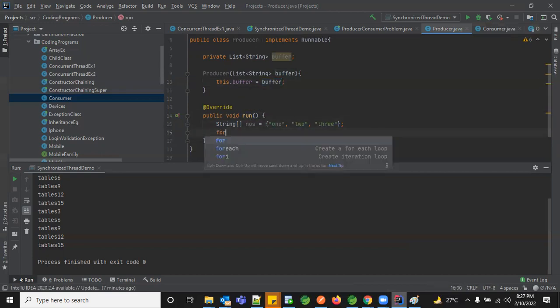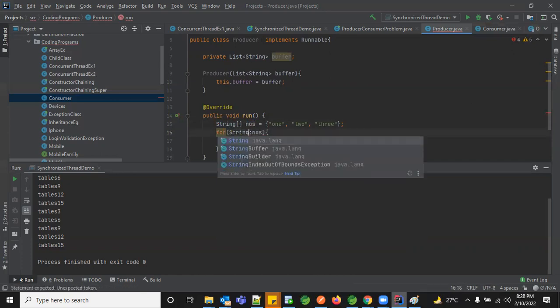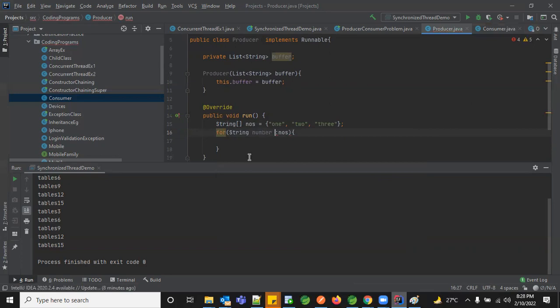Okay, so let me have a for each. This for each is nothing but your numbers, the array numbers. So on every iteration, I'm going to add this string number into my buffer. The buffer object is buffer dot add, and I'm going to add this number. This is what I'm going to add every time into the buffer list.